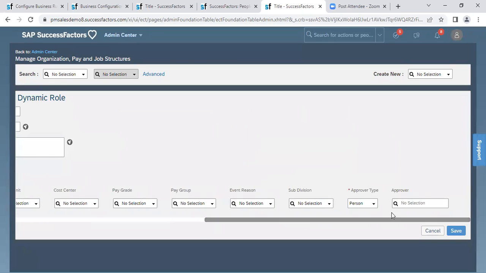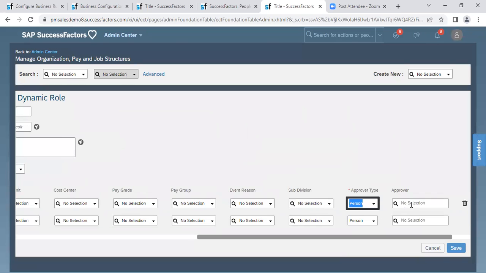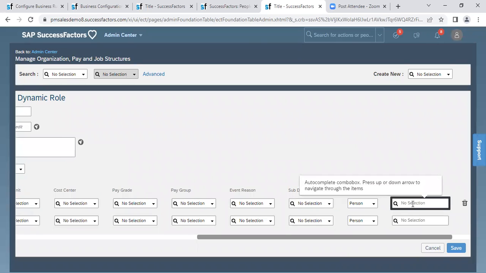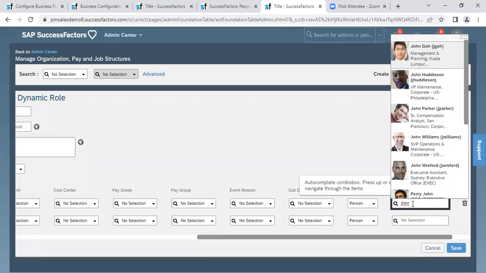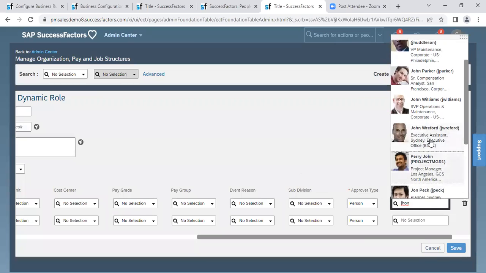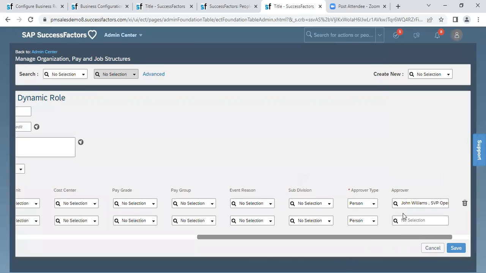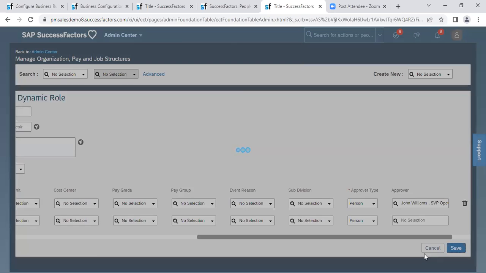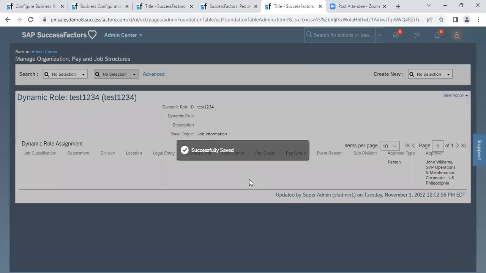Now I'll come here, and the approver type is already selected as person. Here I'll select any random employee, like John. Any employee, no issue. I have added an approver and I'm clicking on save. So our dynamic role is created.